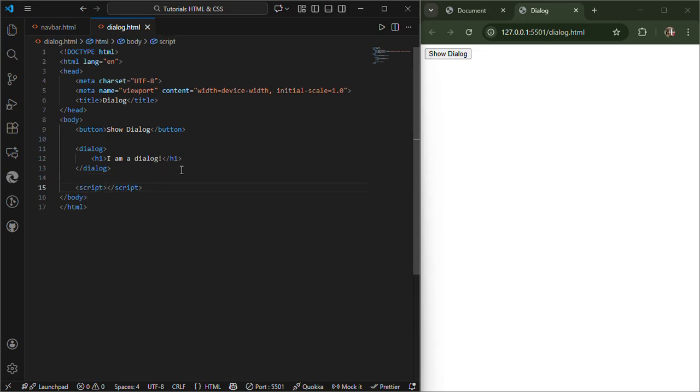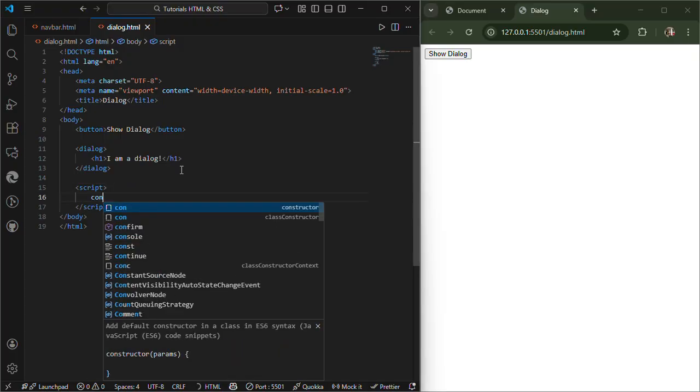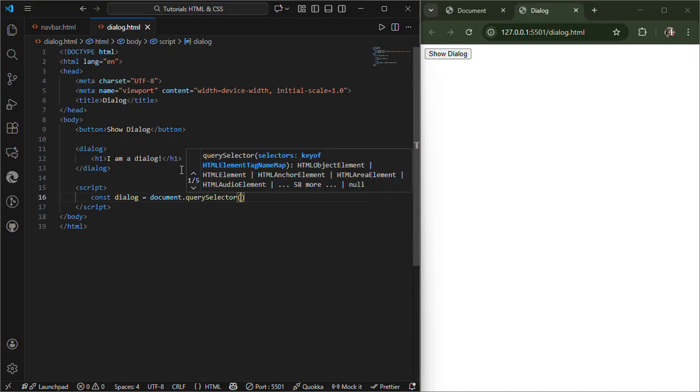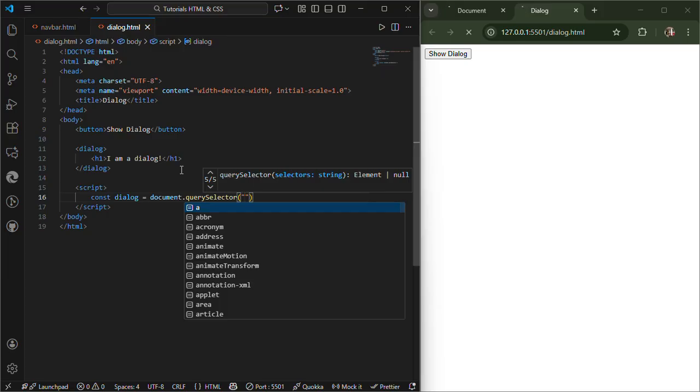So in order for us to do this, let's go on and fetch our dialog by using const dialog. So we're going to get it by document dot querySelector, and we are going to select dialog.